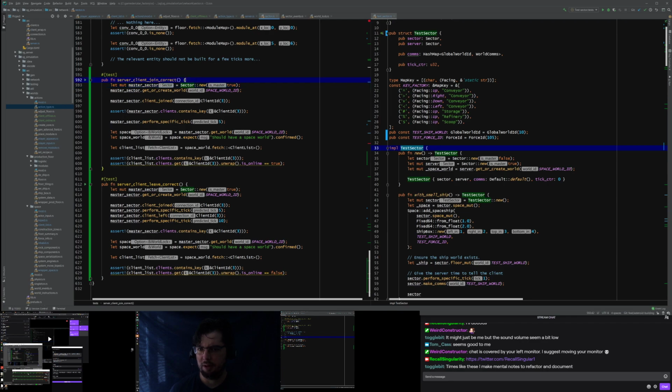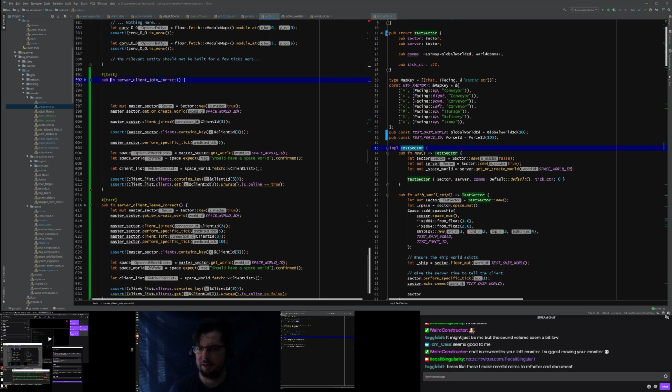So I've written some code here to do with the master sector. Let's check that this is joined correct. We're going to use test sector here, which is a little class I created, which has two sectors in it. One's a server and one's a client. And it has some of the boilerplate all sorted out for me to make life a bit easier. So let test sector equal a new one of these, like so.